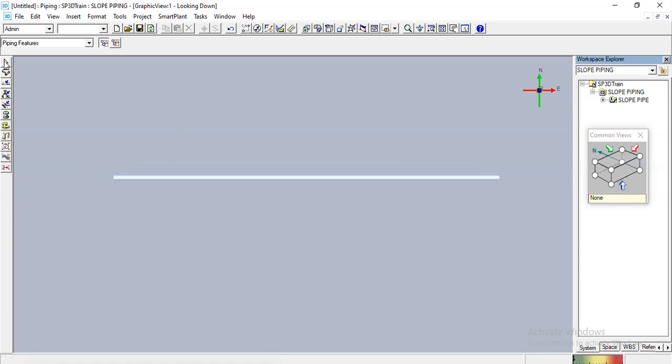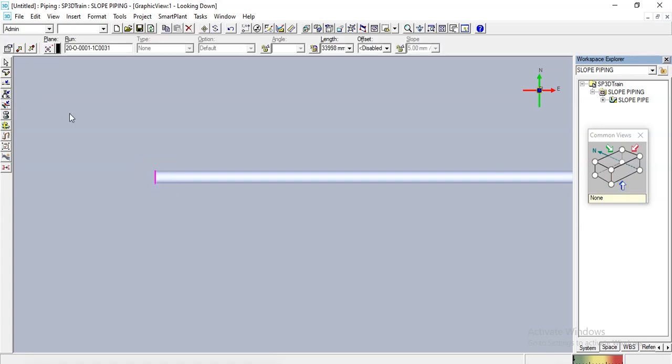Okay, now what we have to do, we have to add a component. I will add a component, elbow.